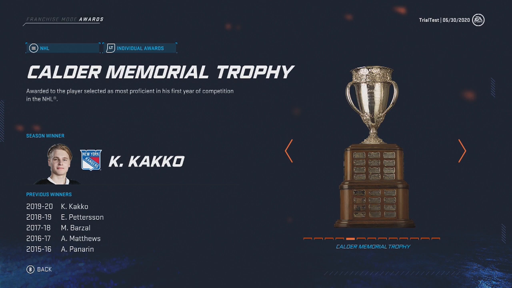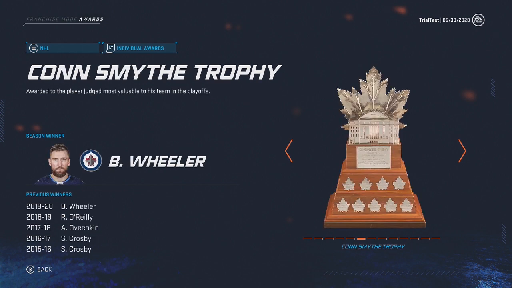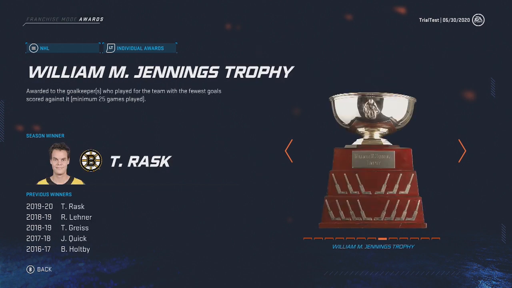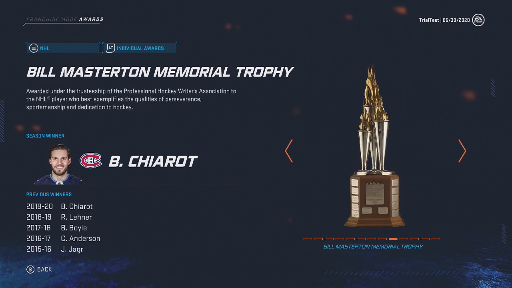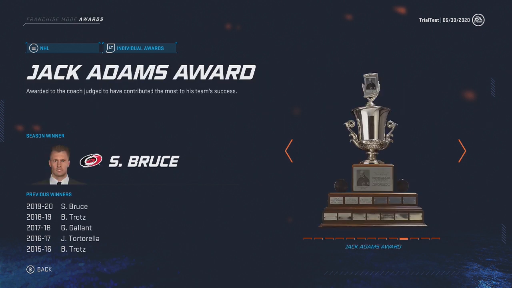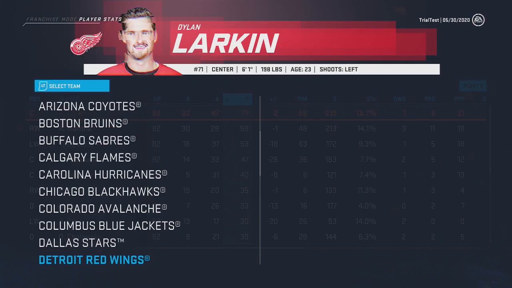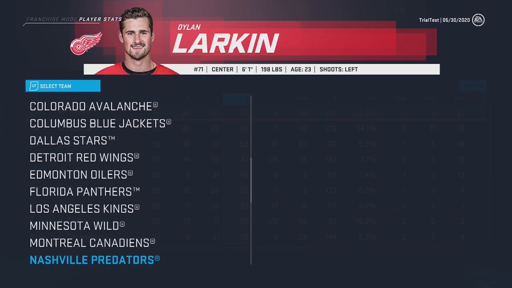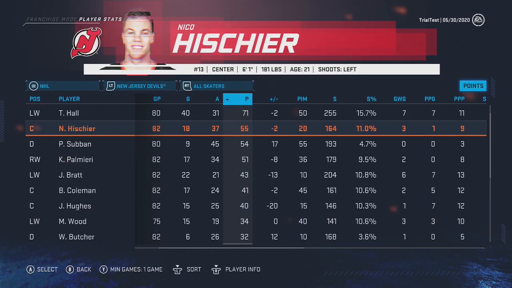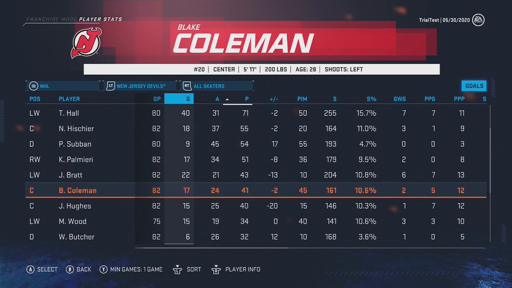Kaapo Kakko won the Calder, which is kind of cool. So I don't know if Jack Hughes is in it. I think Jack Hughes should be in the game because it said he might be on release. And then you can see they have the Jack Adams Award for Coach of the Year, which was Carolina's coach. Let's actually check if Jack Hughes is in the game, because I'm pretty sure he was. That's what at least they said on EA's Twitter account. So yeah, he is in the game.